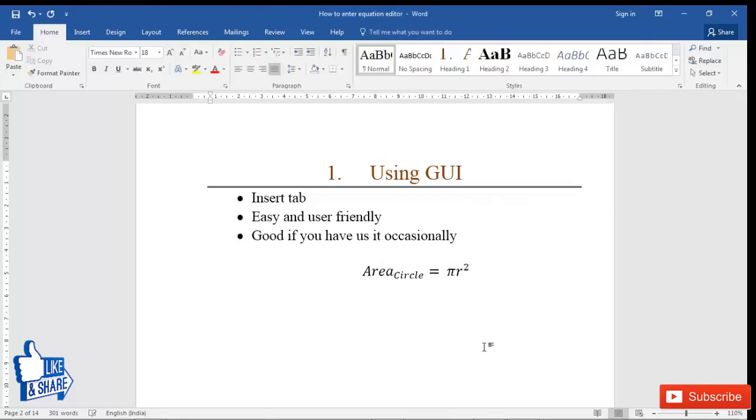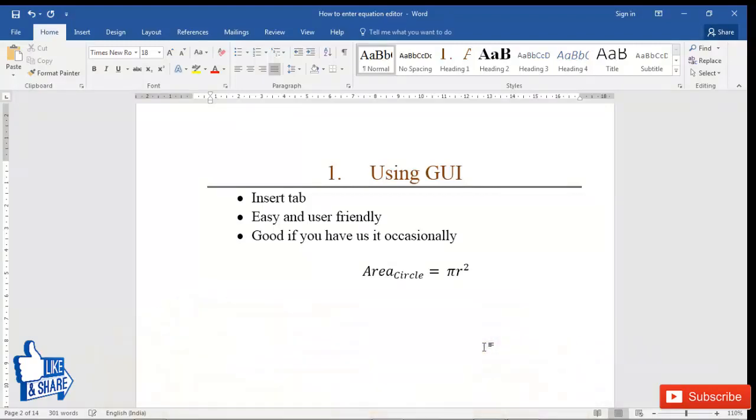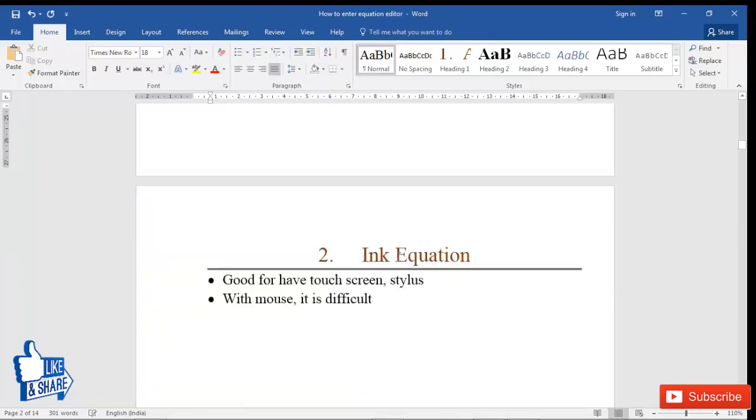So this is how you generally type equations by using the GUI, but actually it takes a lot of time because you have to switch between mouse and keyboard regularly, which is time consuming and boring too. It is very easy and very user friendly. If you are new to typing equations, or if you are using them only occasionally, then maybe you can use this way. So this was the first way of typing equations in Microsoft Word.